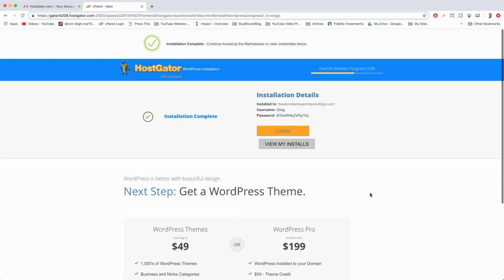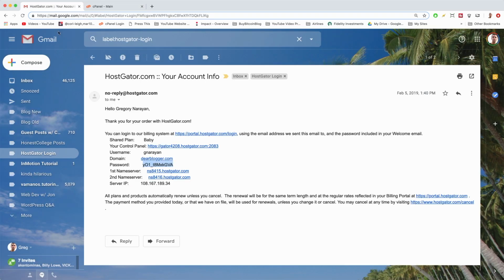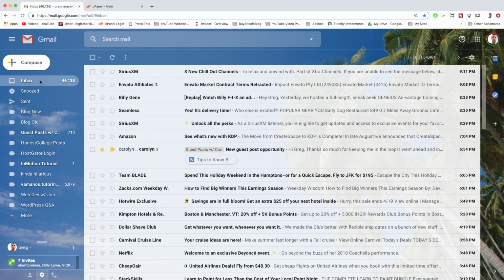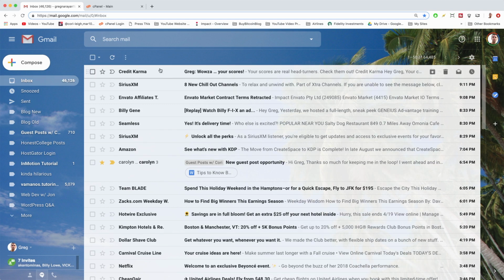So in the blink of an eye, HostGator has completed our installation and we have our login details right here, including a WordPress username and a WordPress password. Now I know a lot of you guys like to leave this window open here so nothing goes wrong and sort of like it's a trophy for your progress so far that you installed WordPress. That's totally fine. Let's go back to our emails now and we're just going to hit our inbox and see if we got an email from WordPress.